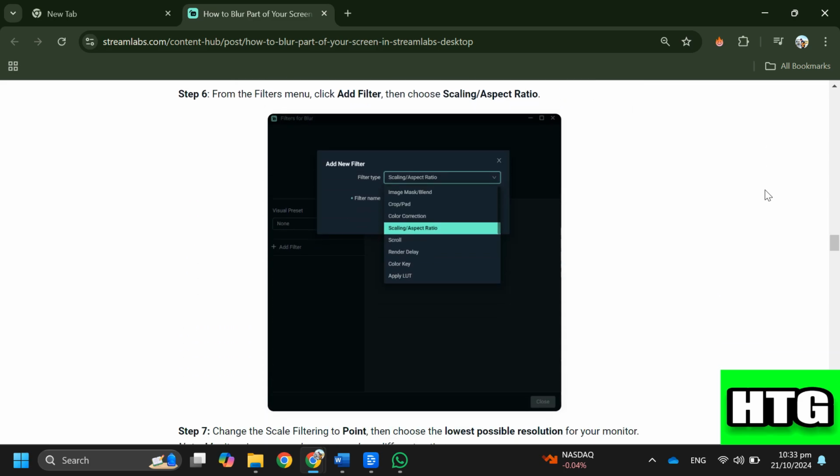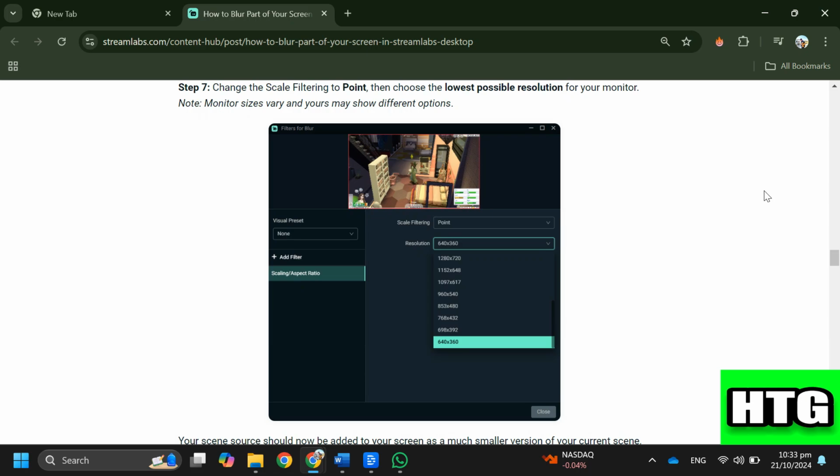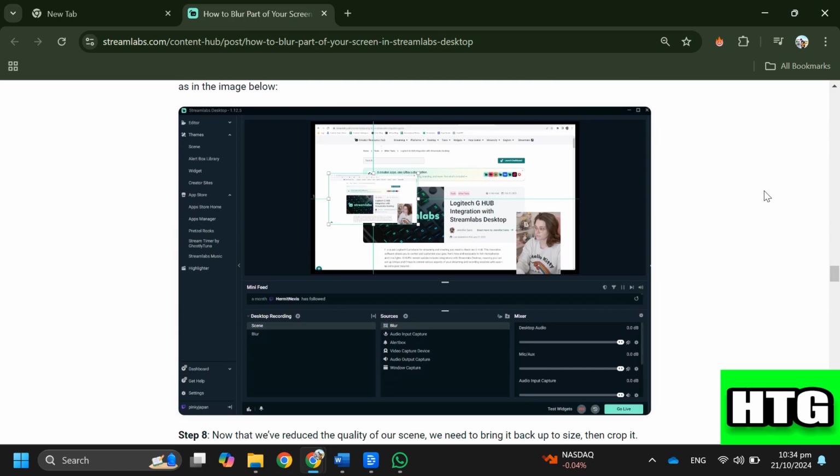Step 6. From the filters menu, click add filter. Then choose scaling aspect ratio. Step 7. Change the scale filtering to point, then choose the lowest possible resolution for your monitor.